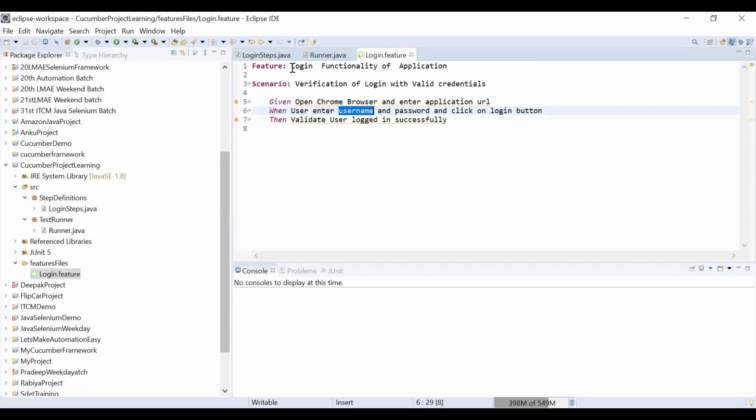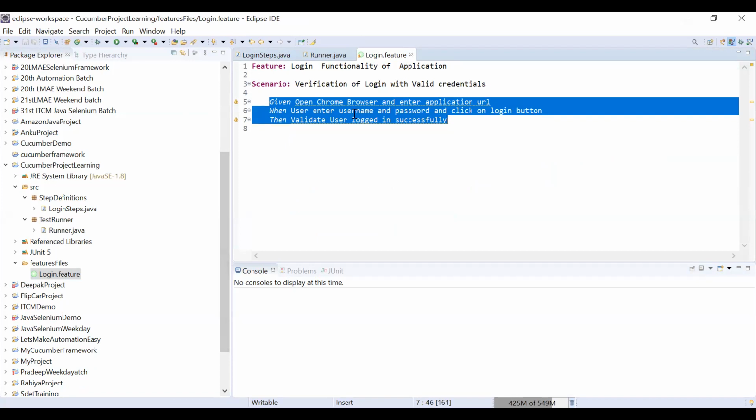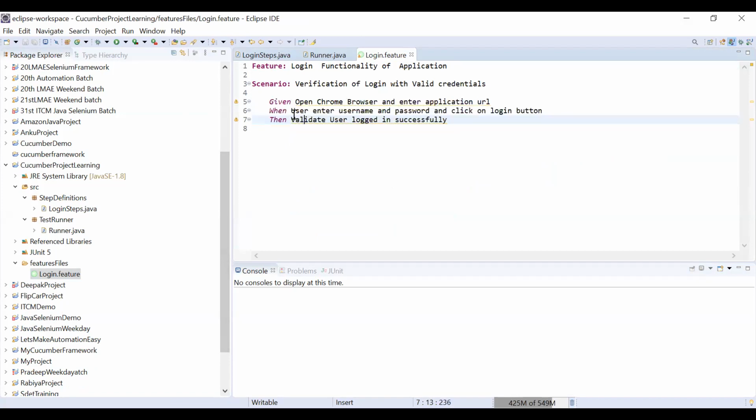In the previous video, you have seen that I created a particular feature and scenario, like the login functionality of the application. I created a specific scenario, verification of login with valid credentials, and wrote three steps: Given, When, Then. Open Chrome browser and enter your application. Then the second step: user enters username and password, and clicks on the login button.